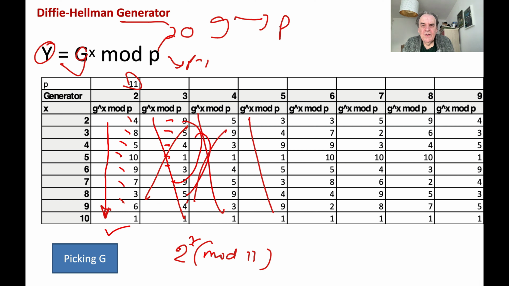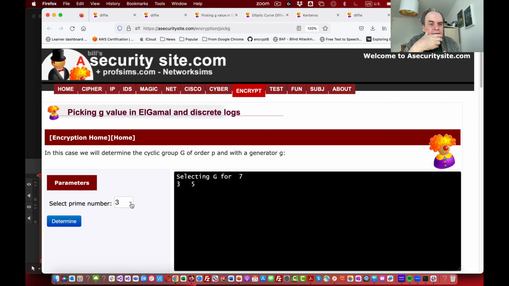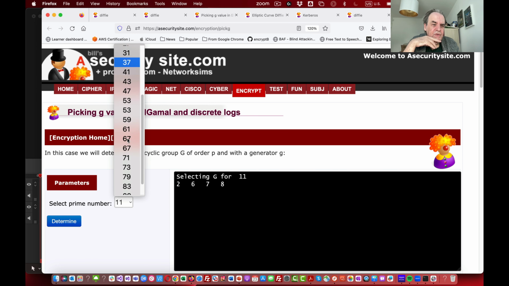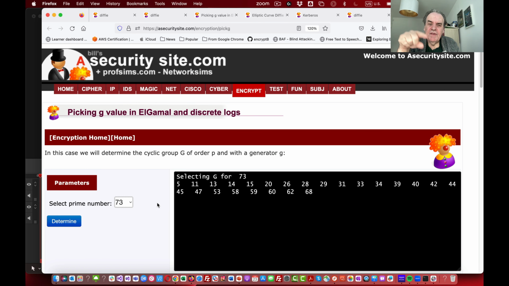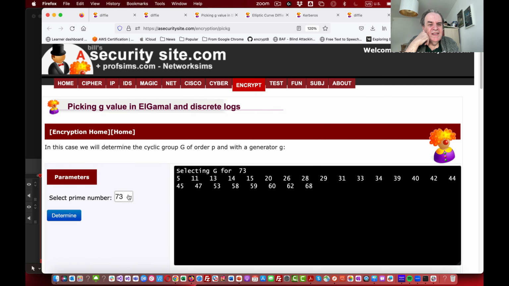Neither is this one or this one. But this one is fine. And also this one looks okay. So we pick a value of g for the prime number, or we start with a g and we just make sure that the prime number will fit. So we tried 11, so there we go, 2, 6, 7, 8 was what we found out. So let's try 73, 5, 11, 13 and so on. Let's try 97. And those are the possible generator values in here.